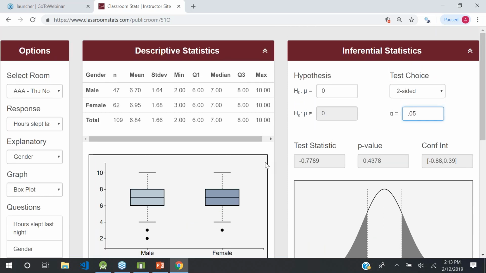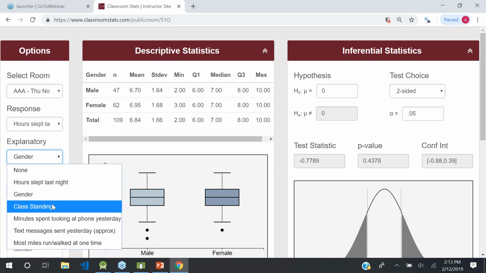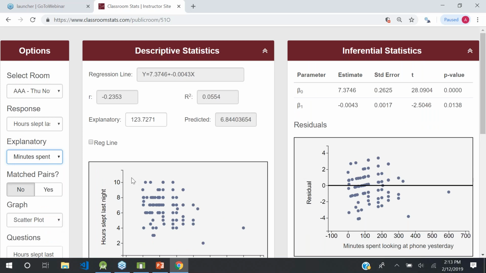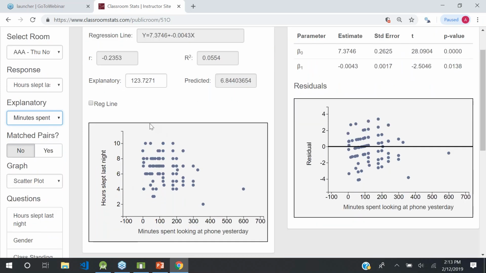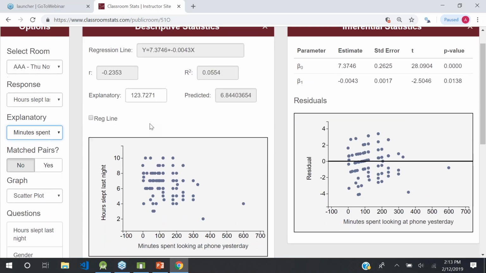Now, the tests available would be everything you would see in an introductory statistics class. For example, if we wanted to look at correlation and regression, we can see that it doesn't look like there's much of a relationship between how much time they were spending on the phone and the hours slept. You can take a look at the regression line. It's displayed here, the correlation coefficient, R squared. Explanatory variable will let you do predictions on what the response will be.